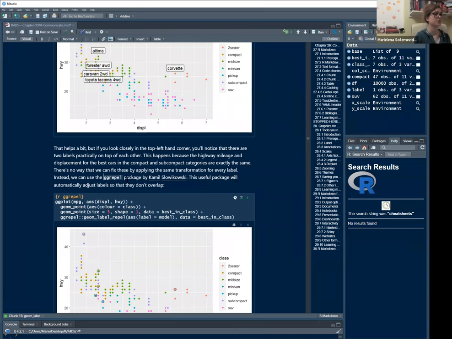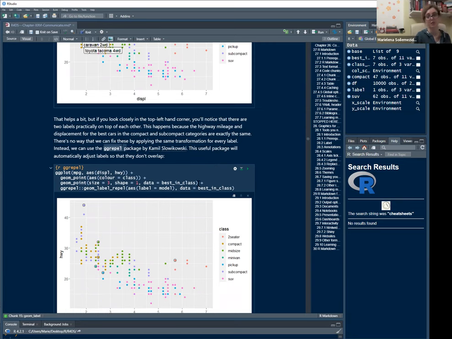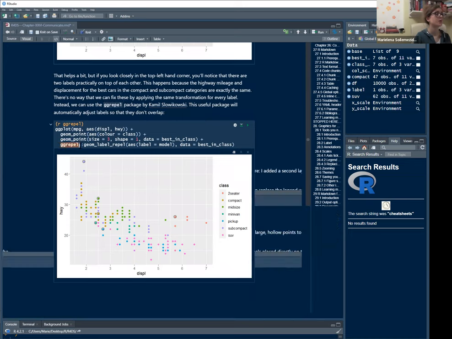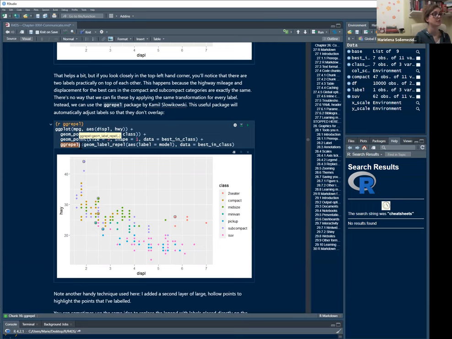So for this reason, we can use the ggrepel package by Kamil Slowikowski. This useful package adjusts the labels automatically so they don't overlap. So the package is called here directly, geom_label_repel, and we have again label model and data best_in_class. So we can see here the final result. The labels are here.